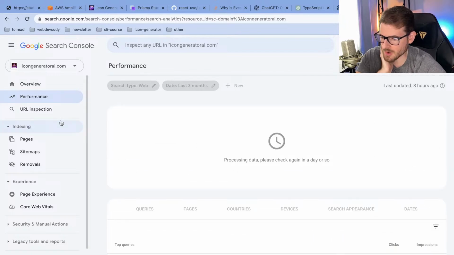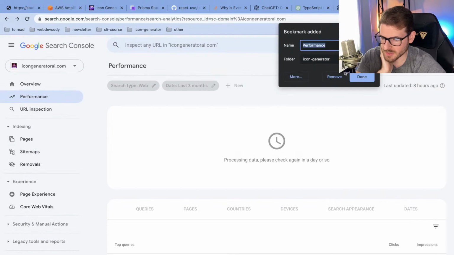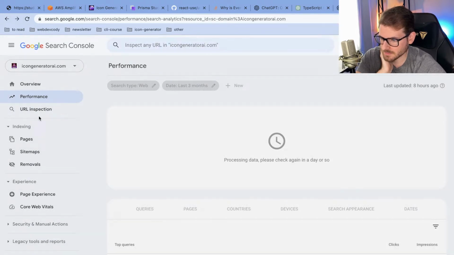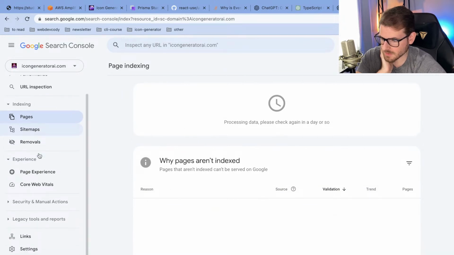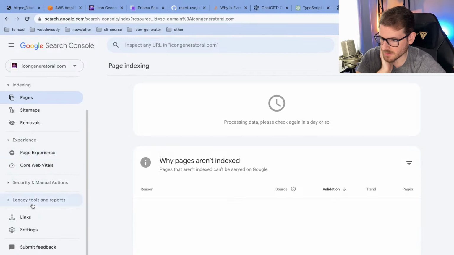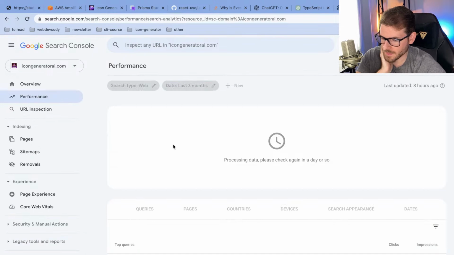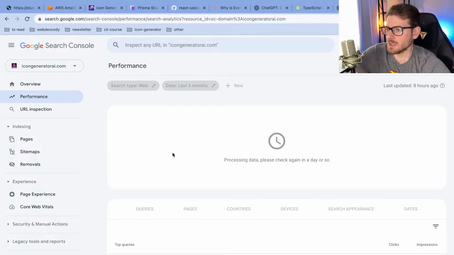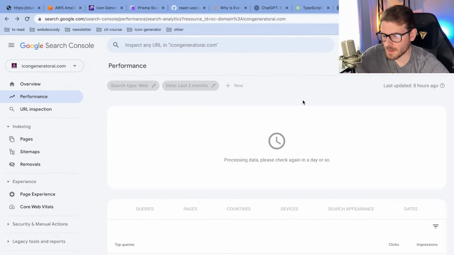So does this basically crawl my website and index it and give me some information on it? Let me just bookmark this real quick. Pages. Sitemap removal. It's performance, where I show up on the Google search results. That'd be cool to understand how to grow and make that better. But I guess I'll check back in a day or so because it has to process my site.